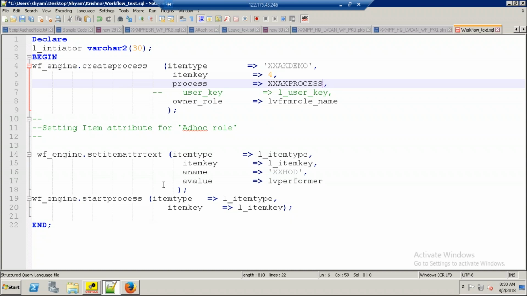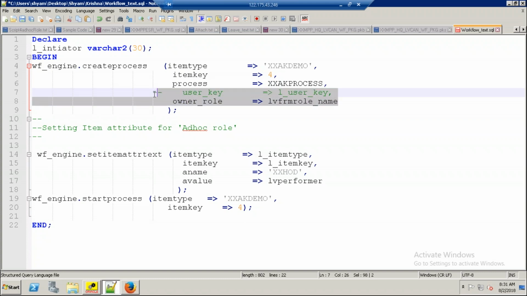Item type. Item key is the same curval, so it's 4 only this time. And here we need to remove this. We don't need the owner name and owner role, because this is basically coming from the attribute, so we don't need it.